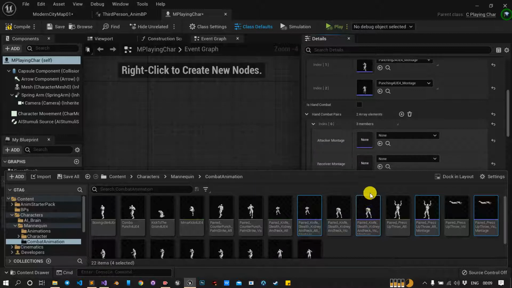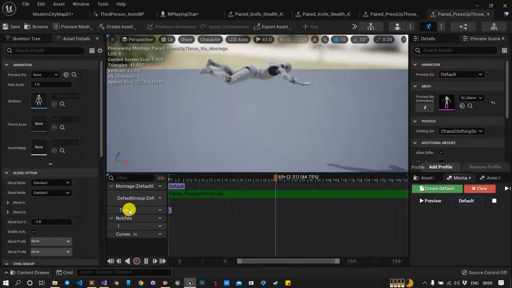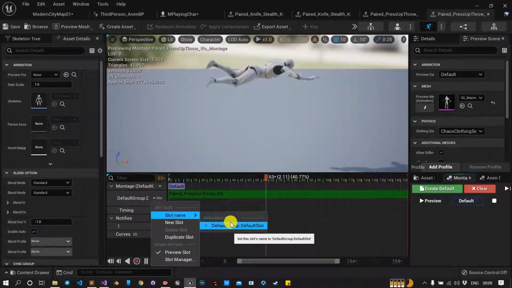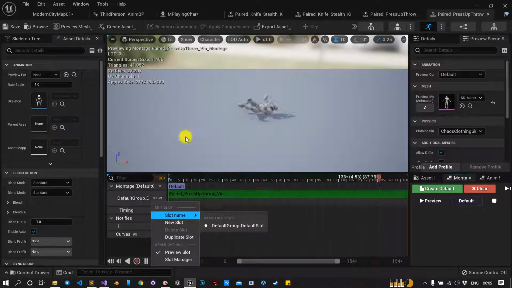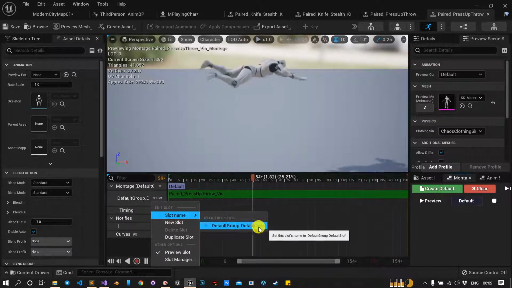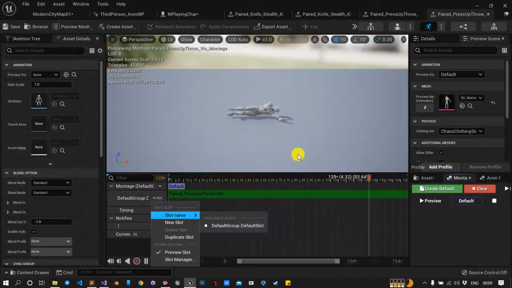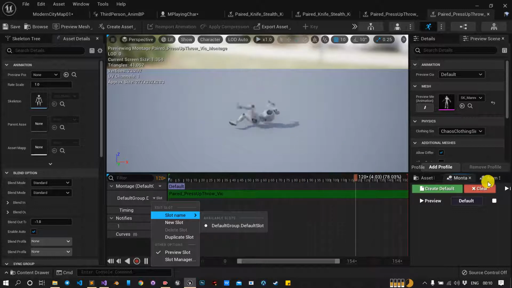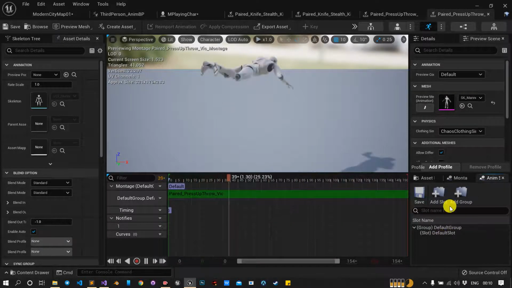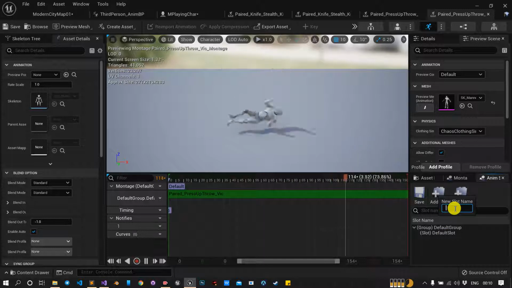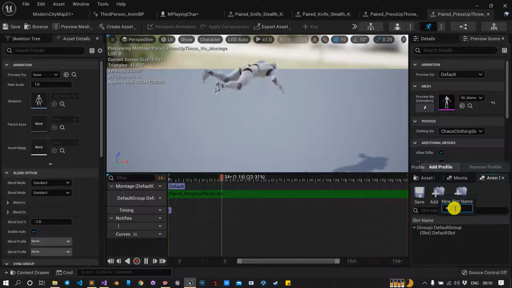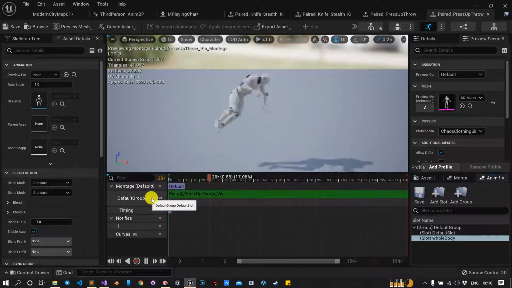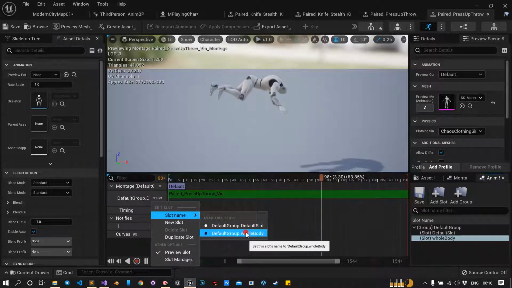In those 4 montages we have to select the slot. You ask why? Because by default we were using this default slot, and now in the animation blueprint we were using this slot just to use in the upper half of the body, but here I want to use the full body, so I will create the slots. If you don't have it, okay, this is good, just create the new slot. I will just name it whole body. So just in the default group I will select the whole body.